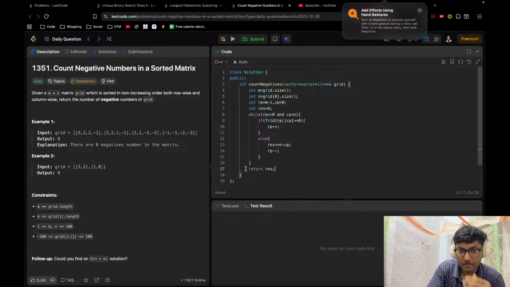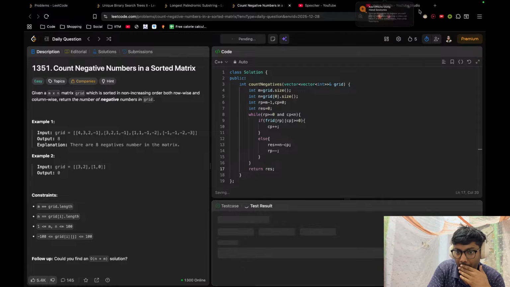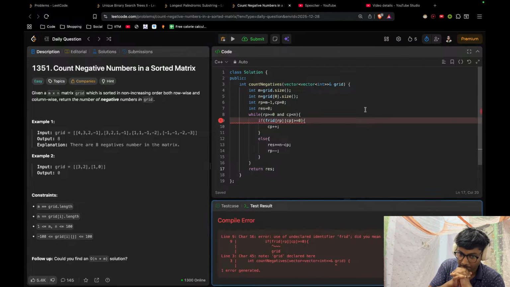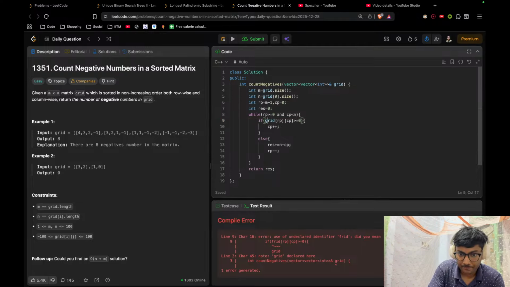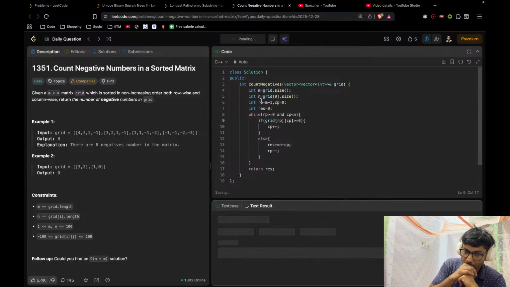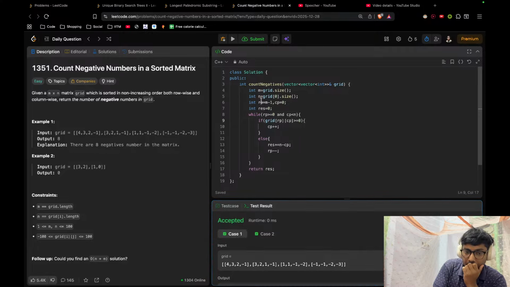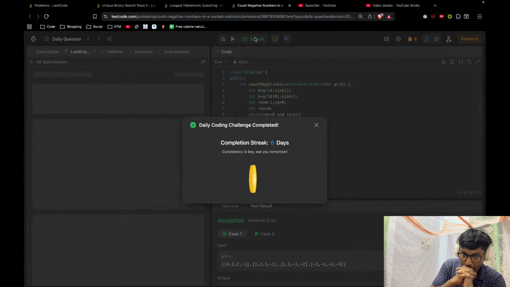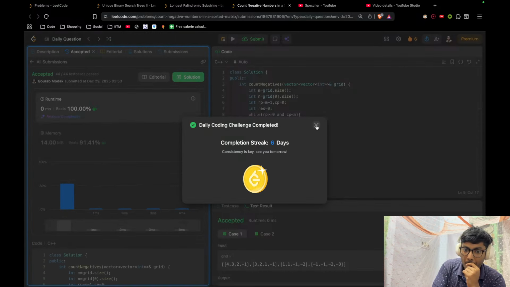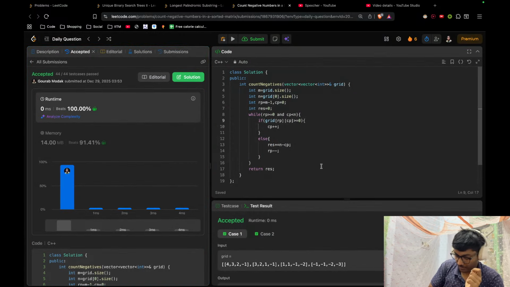Let's try this. It's giving me some hand gesture suggestions. Okay, it is not free, it's grid. Okay, let's try submitting this. Okay, the 100%.